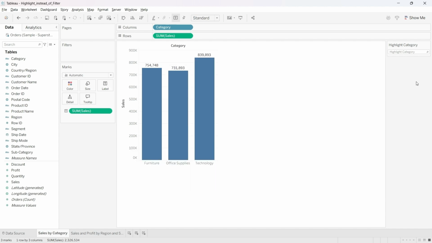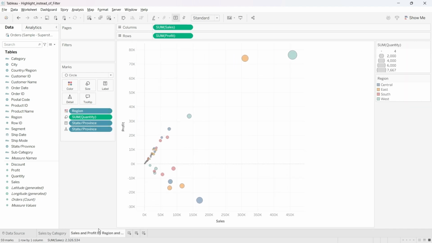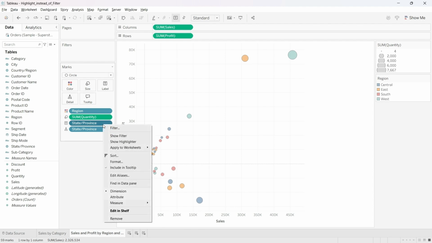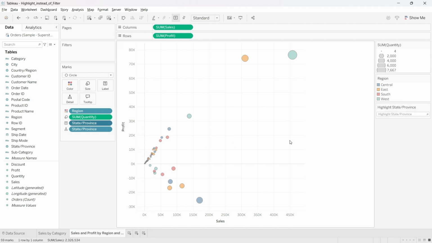Next, let's consider a scatter plot of sales versus profit by both region as well as state. In this case, the region dimension is on the color of marks card, the quantity measure is on the size of marks card, the state dimension is on both detail and label of marks card. Suppose we want to highlight a state in the view. Let us right click on the state pill in the marks card and click on show highlighter.